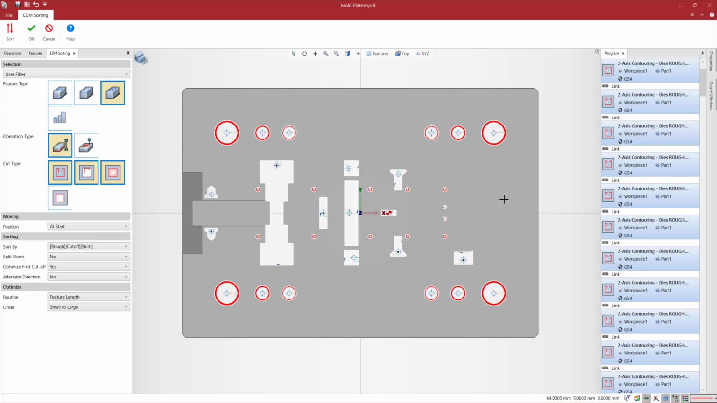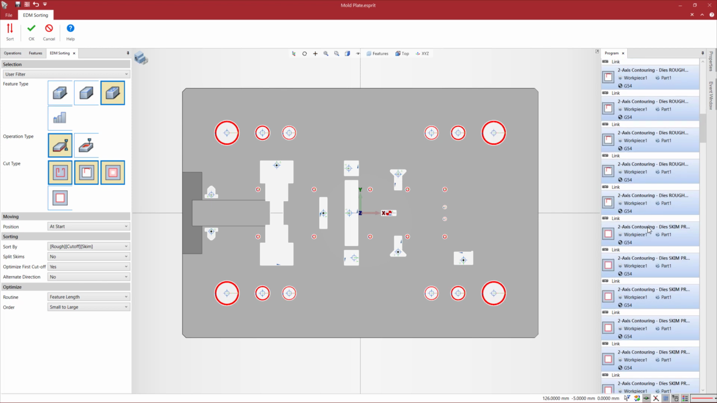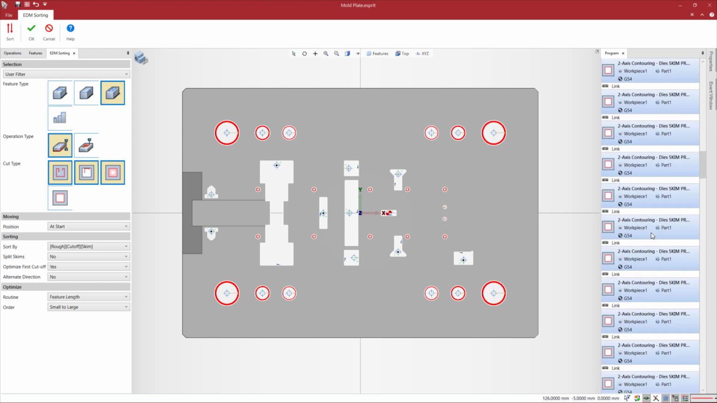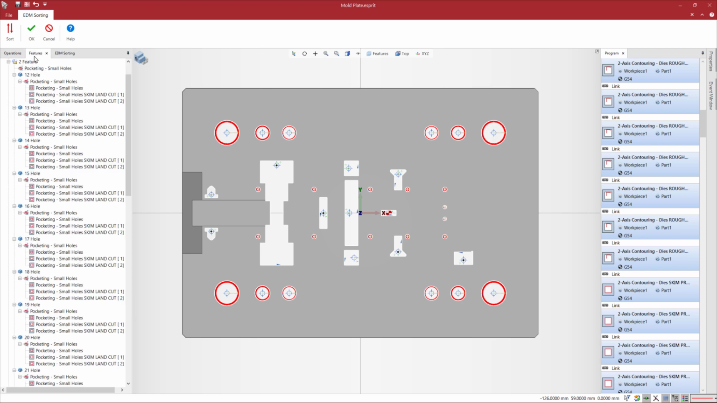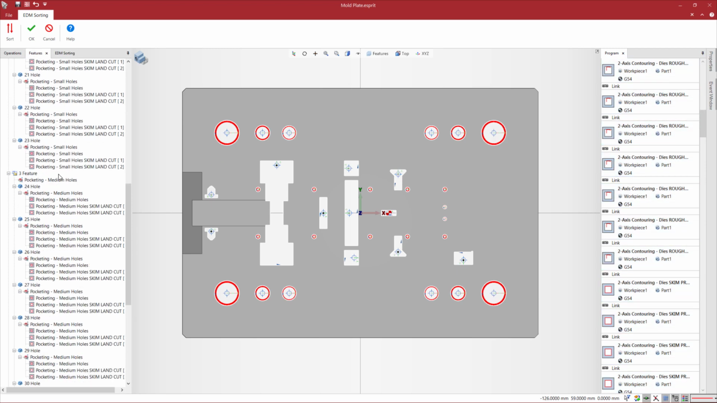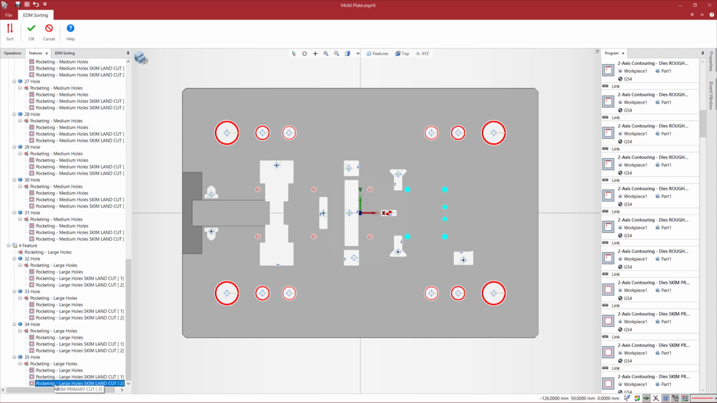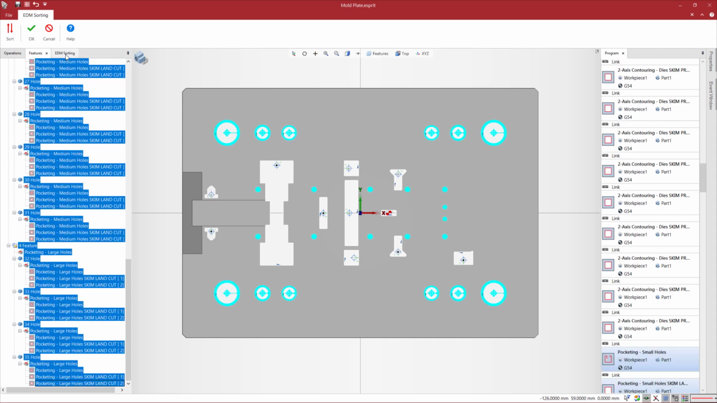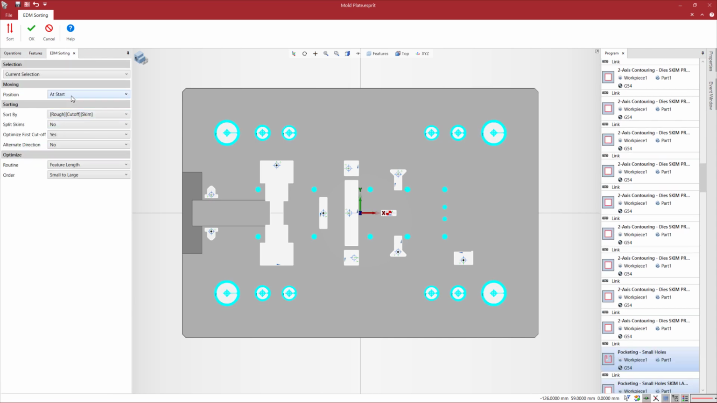And that's going to sort it. So now I should have everything set up. So we've got all my rough passes, all my cutoff passes, and then all my skims for those contouring operations. Now I'm going to switch to current selection, go to my features window, and select all of those whole operations that I just created. So I select all those, go back to EDM sorting, and this time I'm going to position these in place, so they're going to stay towards the back end.